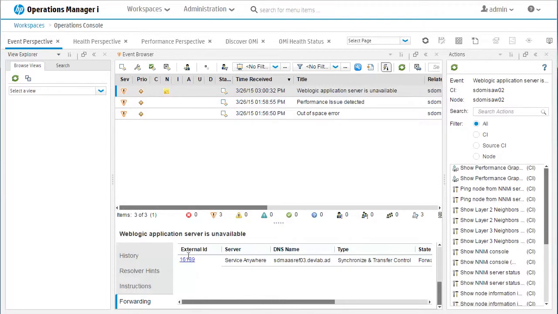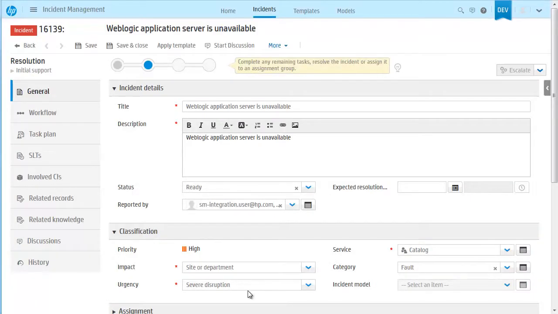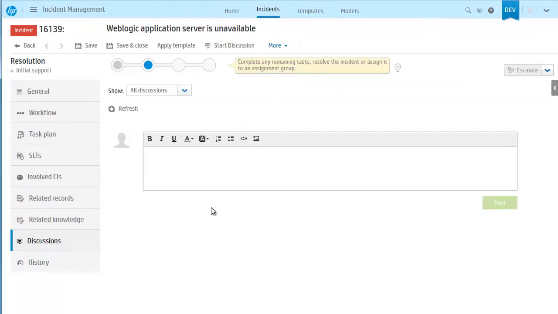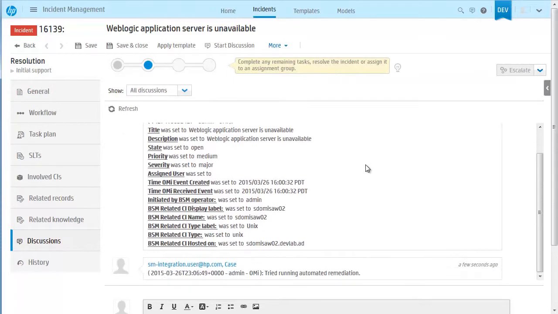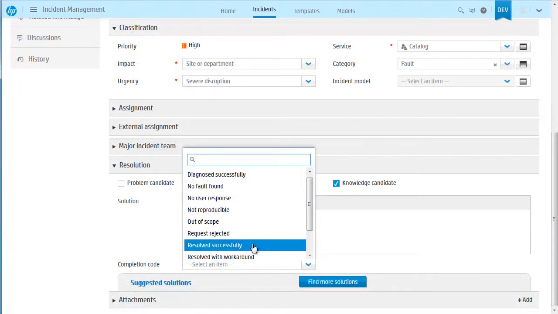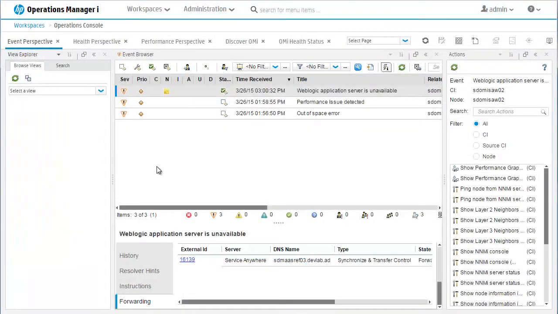He sees the incident ID populated on the forwarding tab of the event. Meanwhile, in Service Anywhere, Tom checks out this new incident and sees that the title and description have been copied over from the event. He also sees on the discussion tab that it's been populated with the updates that were made by BSM. Tom goes ahead and resolves the incident. Oscar verifies that the incident has been resolved, and he can now close the event.